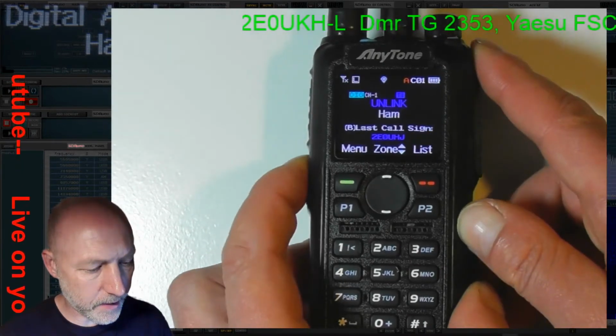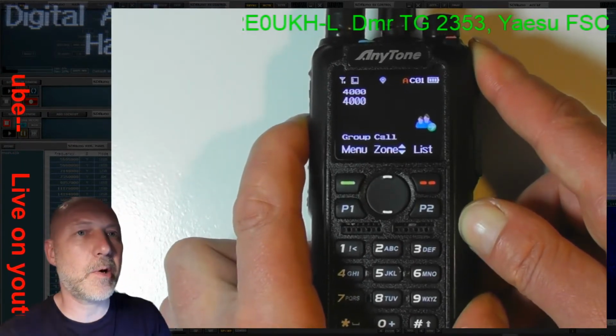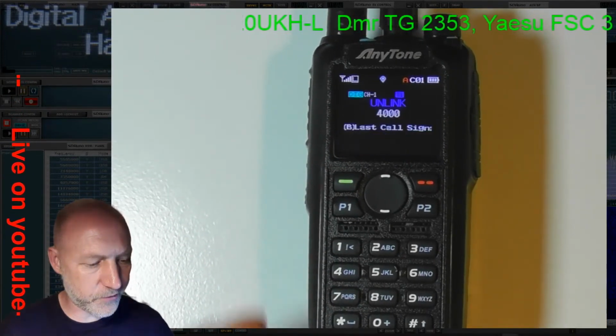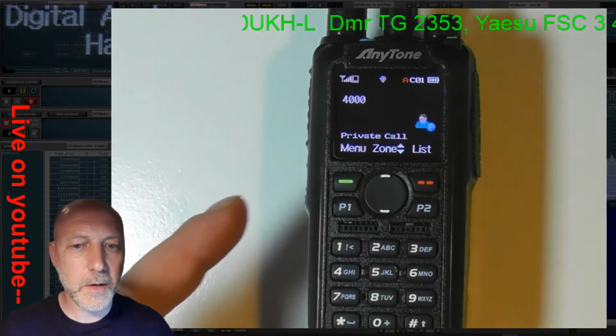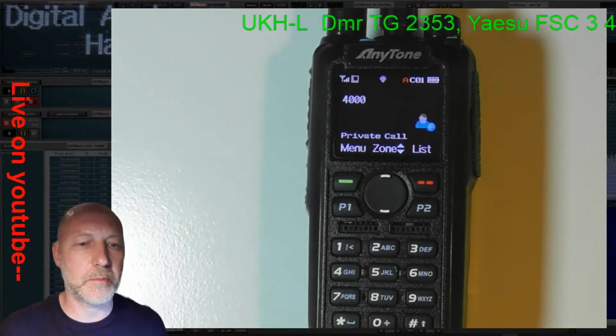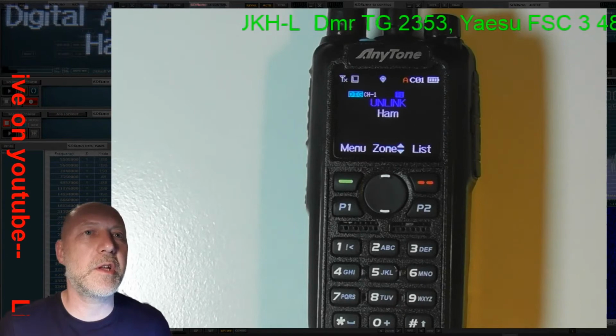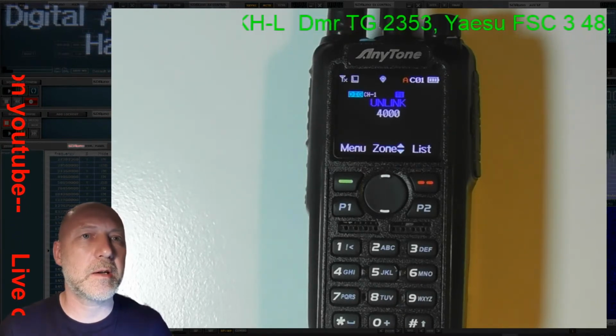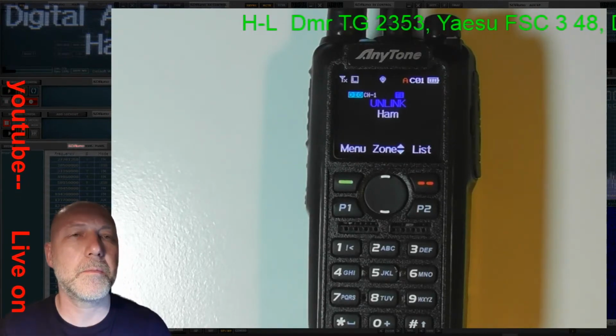So I'm going to unlink. You need to get this button programmed in on your radio, PF1 or PF2, any preset. It does a group call 4000. If you search for my video, something like 3 ways to unlink on the Anytone.